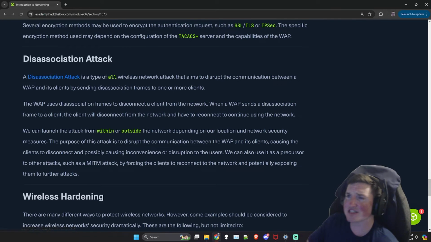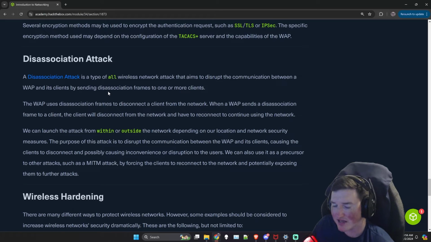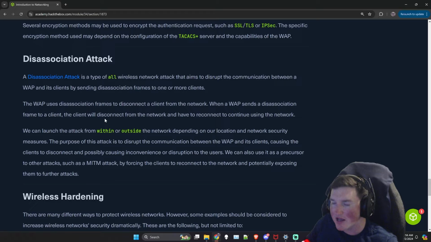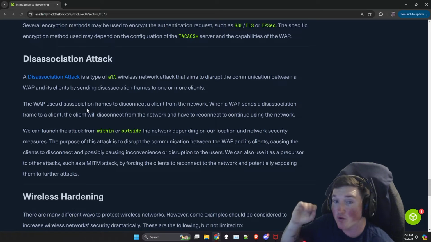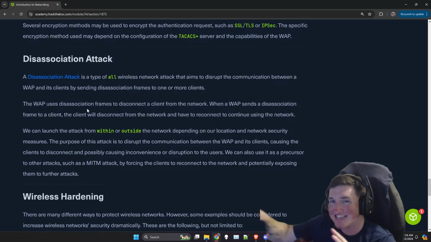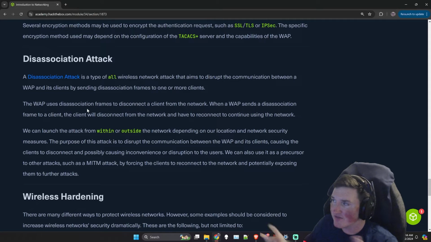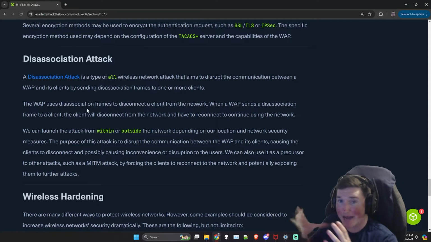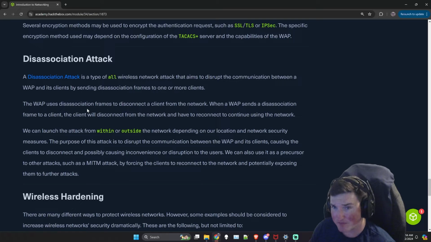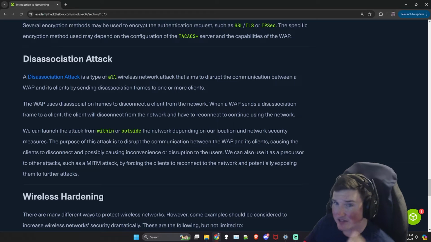Now, a disassociation attack. Everything's vulnerable to this because it's in the wide open, right? What we're going to do is tell your client, your computer, your phone, whatever, to disconnect from the machine, and then they have to reconnect. Why is that important? Because when they reconnect, we're capturing the reconnection and the authentication. Even if it's encrypted, we might be able to take that offline and try to break it, right?